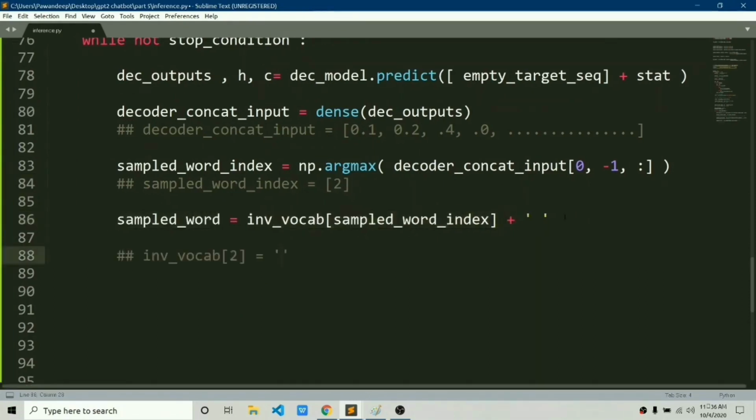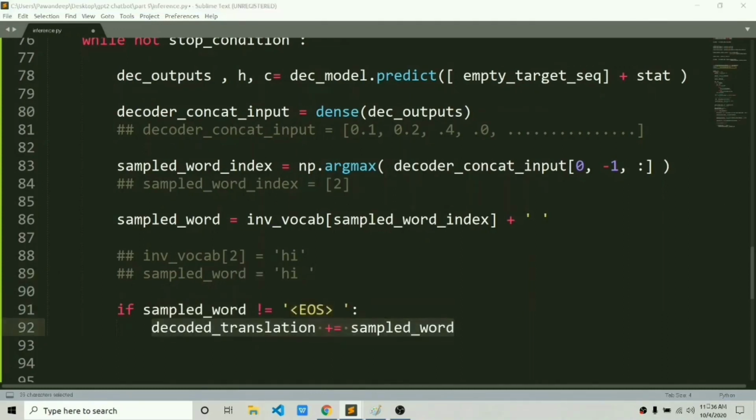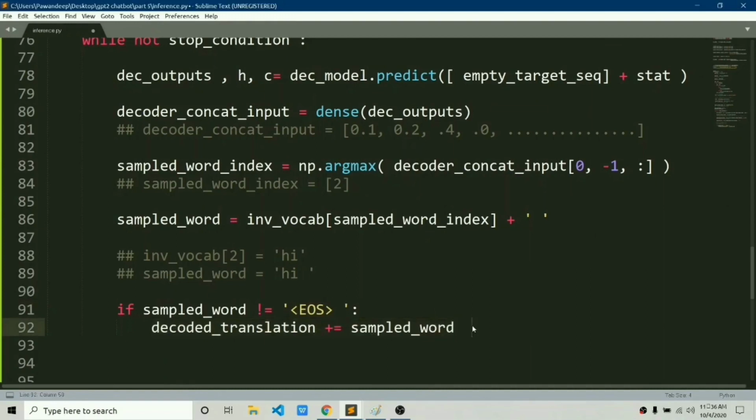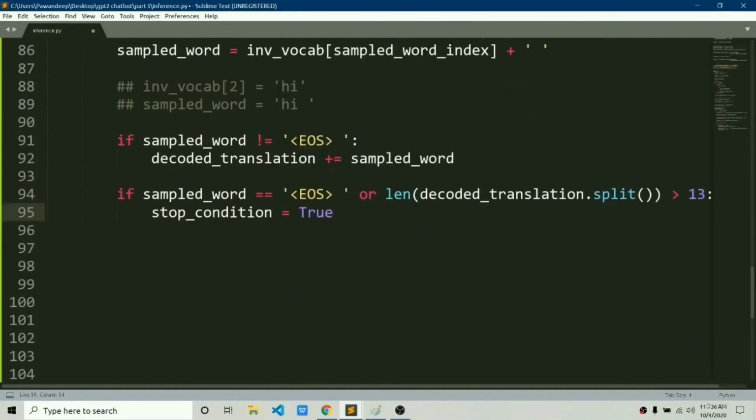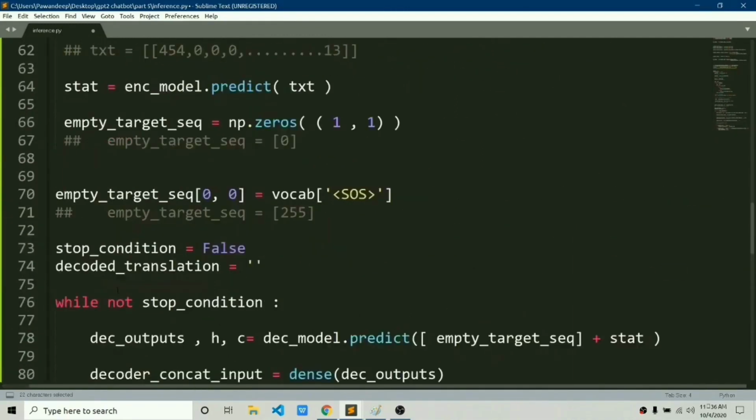Now let's take an example. Let's assume that in the inverse vocabulary, index 2 has the value hi. So it is going to assign sampled word equal to hi, plus one space just for decoration. And now at last we check: if the sampled word is not equal to end of sentence, we add it to the decoded translation, or if the sampled word is equal to end of sentence or the length of the decoded translation is greater than 13, we get out of this while True loop.